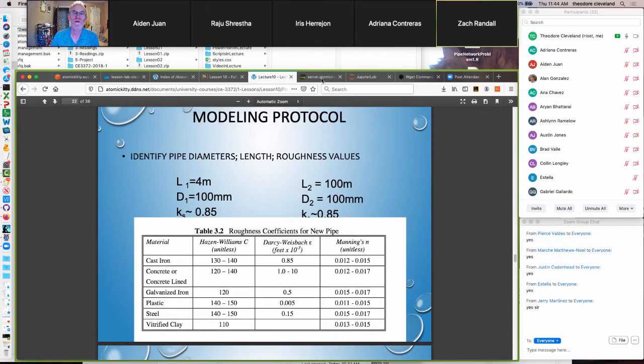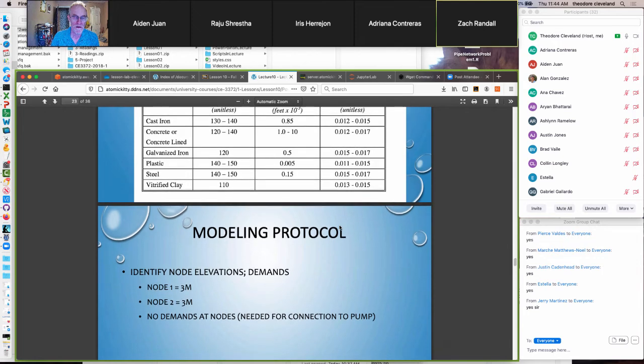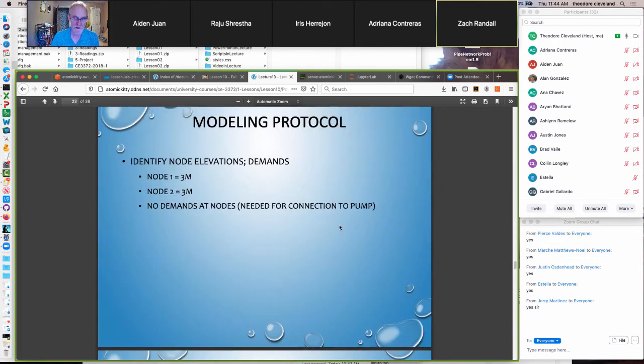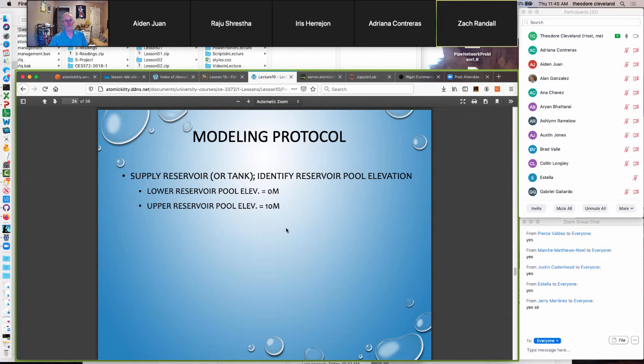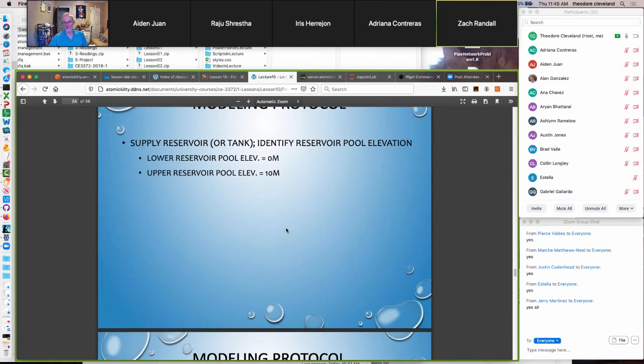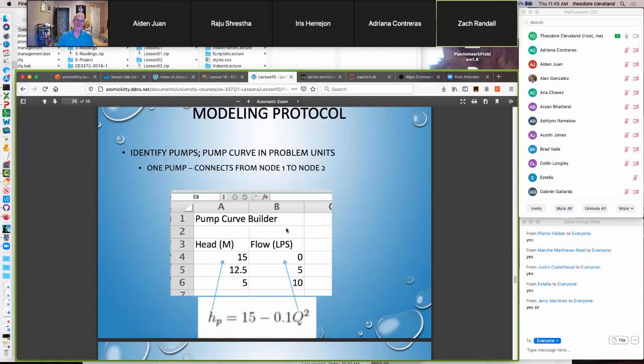So let's move on over to the program. The individual node elevations, the node on the pump is set 3 meters above the pool elevation of the lower reservoir. And then the upper reservoir goes through the 100-meter pipe to get to it. And then the individual pool elevations are 0 and 10 meters. And that is pretty much all we need to specify the necessary information, except for the pump curve.